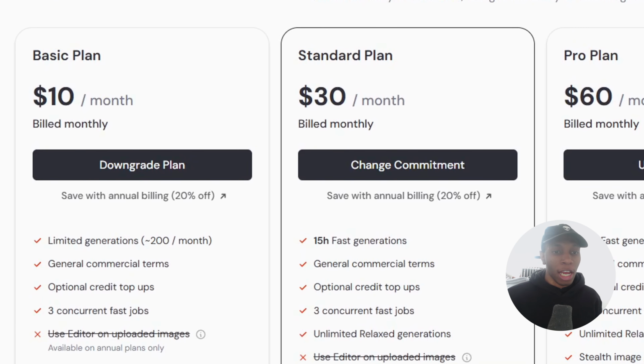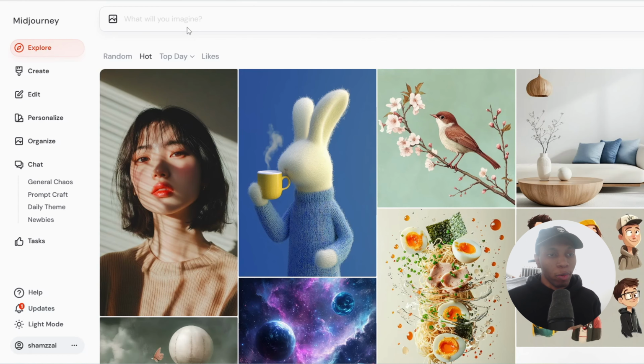So just to get this out of the way, this is a paid service. So you're looking at about $10 a month and you get about 200 or so generations for that month. And then for the standard plan, it's about $30 a month, but you get unlimited generations. So just so you know, you do have to spend some money if you want to use this quite frequently. All right, so now that that's out the way, we can get started on the merch design here.